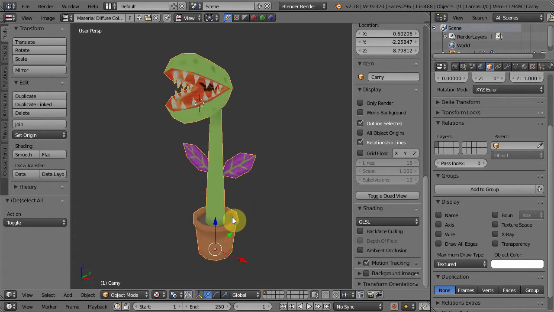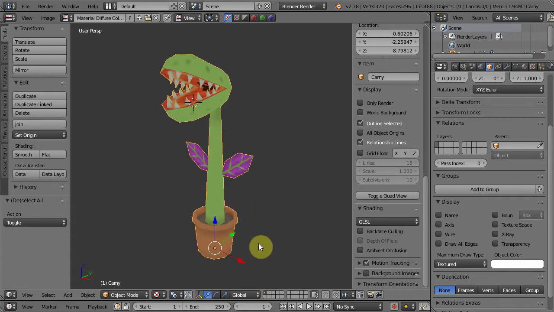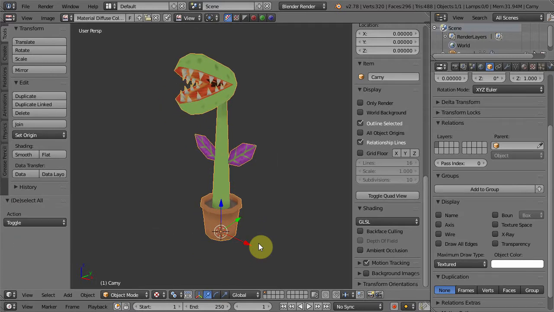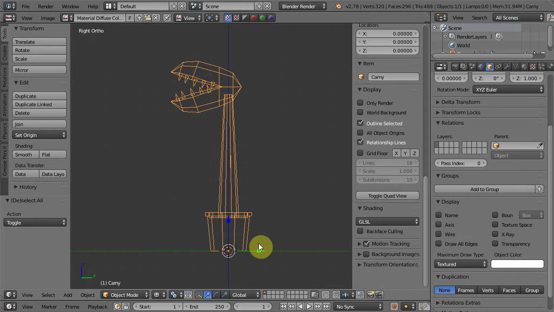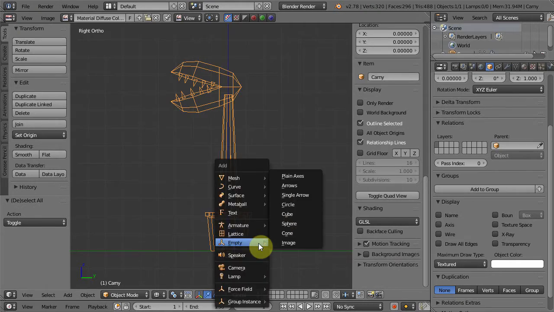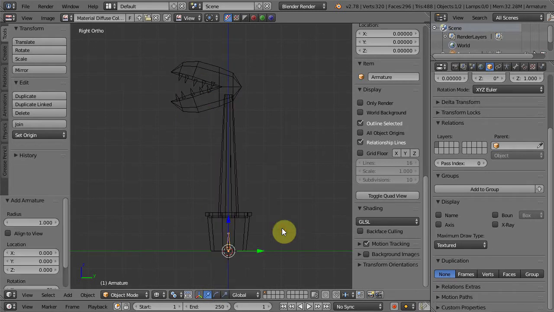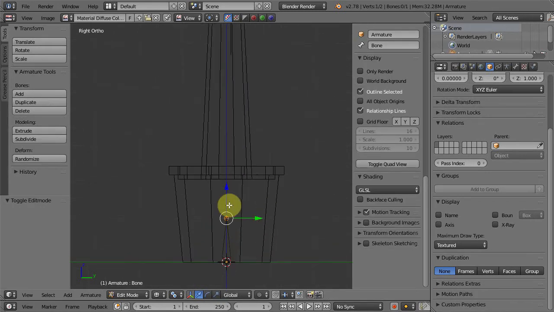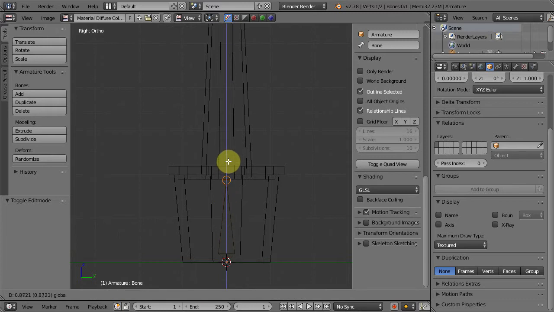Okay, first make sure the 3D cursor is at the center. Press Shift-C to center it. Let's see this in wireframe mode and from side view. Then let's add a bone by pressing Shift-A, Armature, Single Bone. Go to Edit mode. Now we can drag the tail of this bone so that it matches up the area where the trunk met the dirt.